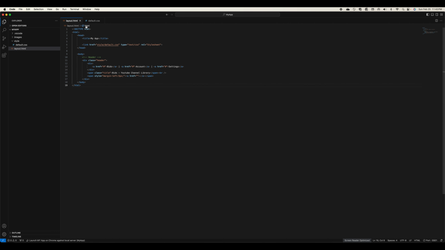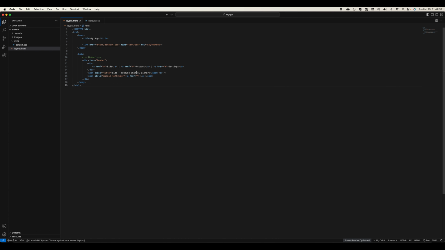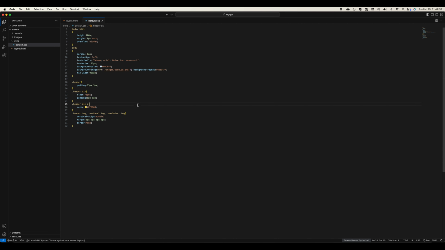And then what we have also defined is that for this div within the header, it is going to float towards the right, and that's why you have seen this one displayed on the right side of the screen. Now if you see here, we have another element, a span, and for that we have a class title. But if you go to the default CSS, we do not have any style defined for title.